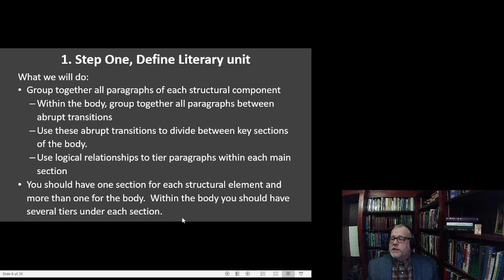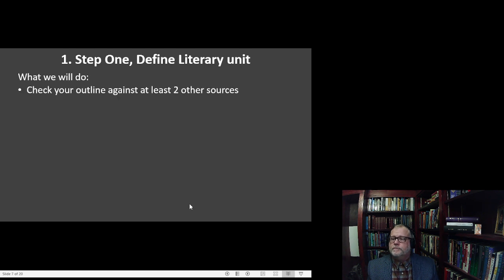You should have 1 section for each structural element and more than 1 for the body. In other words, the body will often have 3 points or 4 points. You need to have a separate structural key point for each of those.